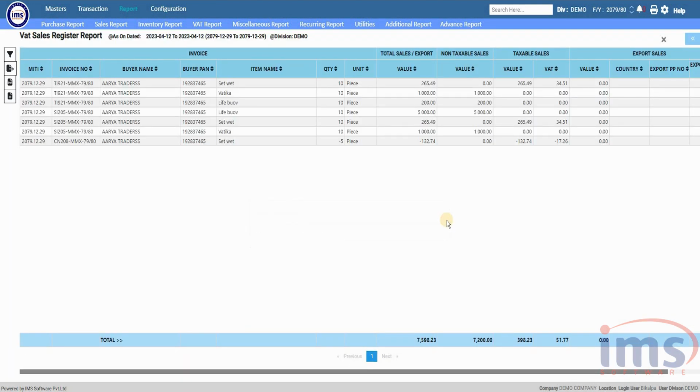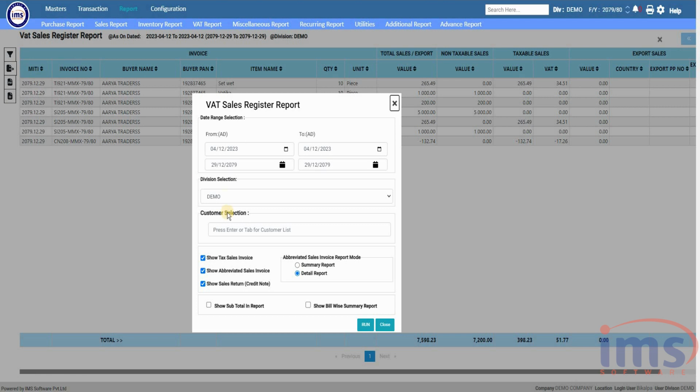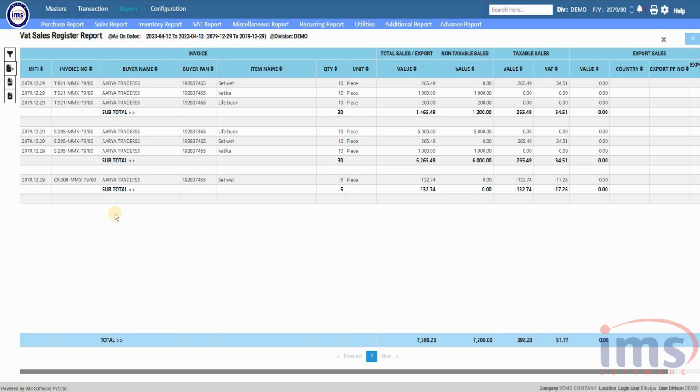This is the VAT Sales Register Report generated by IMS software. Now if you look at the format of this VAT Sales Register Report, it cannot be changed. It is the report format set by the Inland Revenue Department of Nepal. After that, if you want to update anything in the report, then you can simply click on this icon and a filter option will appear on the screen, from where you can change it according to your requirement.